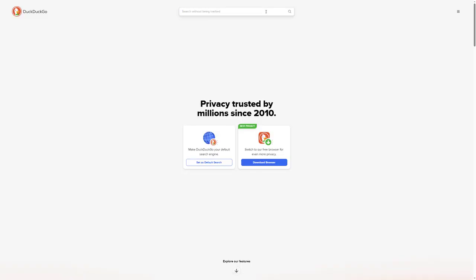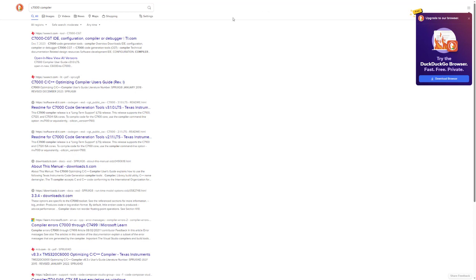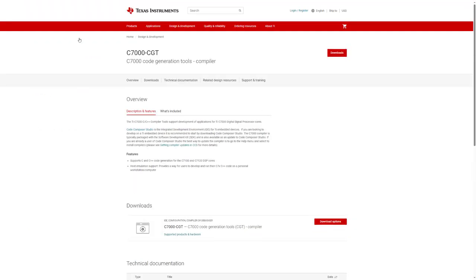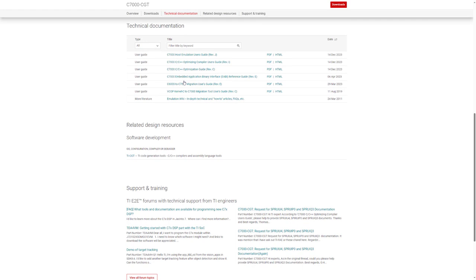There is an online manual just for host emulation, and I'm going to show you how to get to it. So search on C7000 compiler, and this first result is the page you go to, so click on that. And this is the home page for the C7000 compiler. Here's how you get to all of the related documentation. And check it out, it's the first one, Host Emulation User's Guide. That's the one you want.